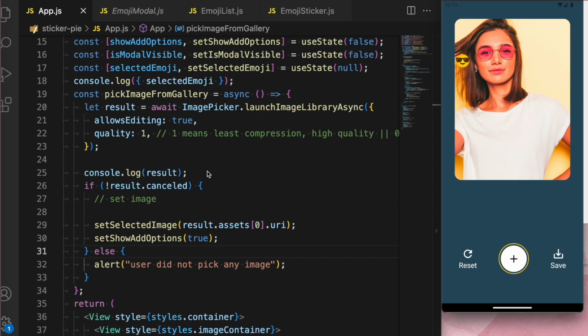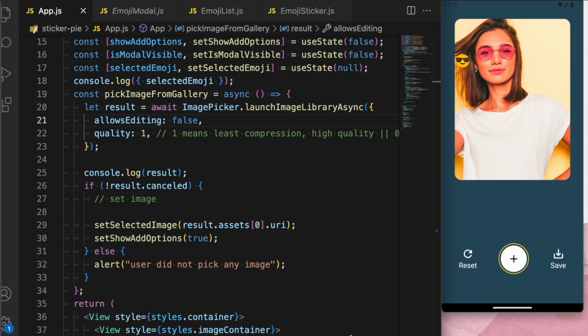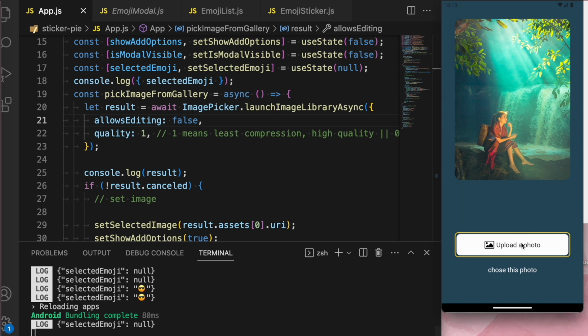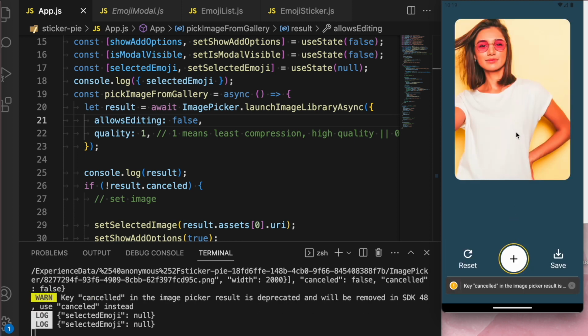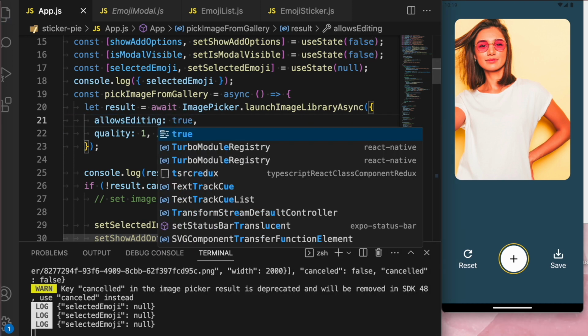And also I want to show you one thing about this allows editing. You must have seen we got a crop functionality, right? If I set it to false, then let's see what happens. So let me refresh the app again, and if I choose a photo from the gallery, it won't show the cropping feature this time. So here you go. We have basically skipped that part. Not exactly skipping, but the library itself has skipped the cropping part if we set allows editing to false. But we want it to get cropped, so we are setting it again to true.